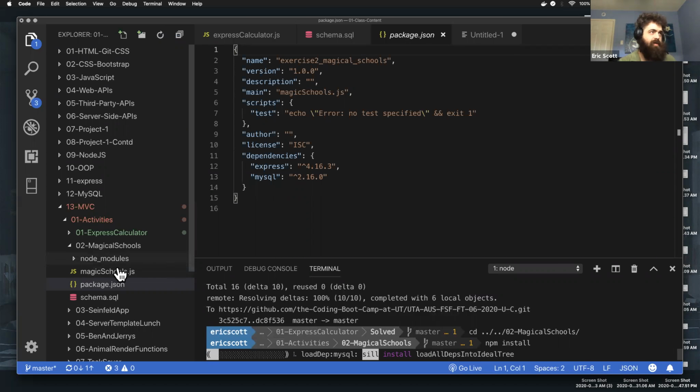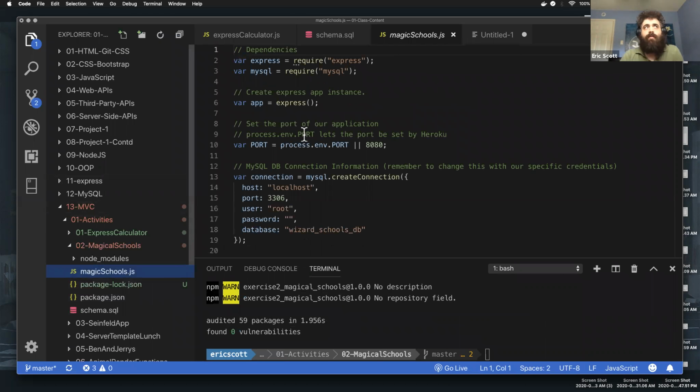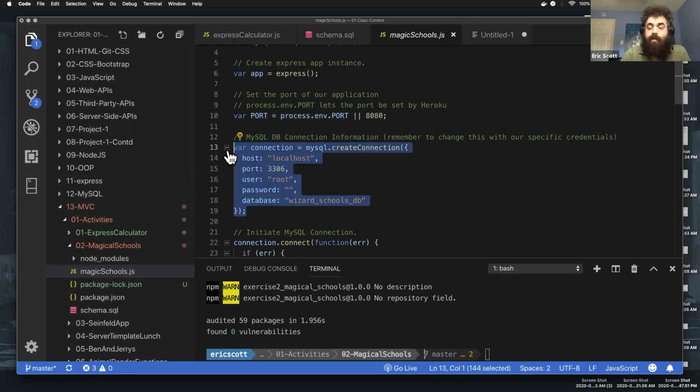And then inside of magicalschools.js, let's see what's going on. So we've got Express, we've got MySQL, we create our Express server, we have it listening on port 8080. Also, it's going to connect to a database. If this was deployed, that database would be hosted on a different physical server. On our development copy, it's going to be the same local machine, but we're not going to rely on the fact that they're on the same machine. We could think of them distinctly as two separate ones.